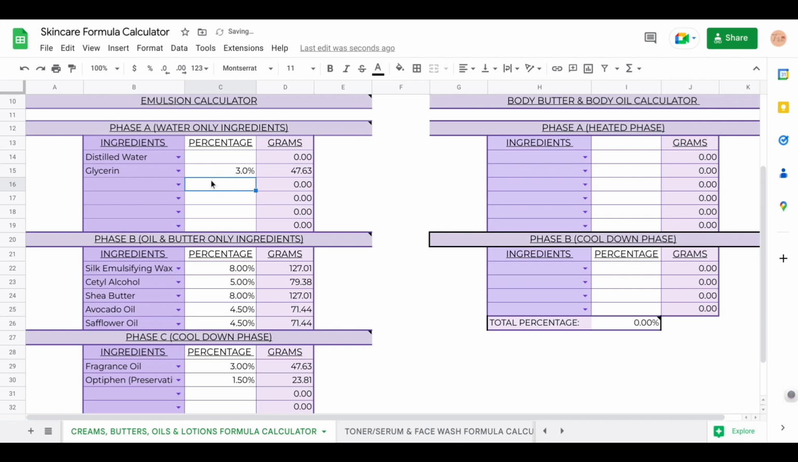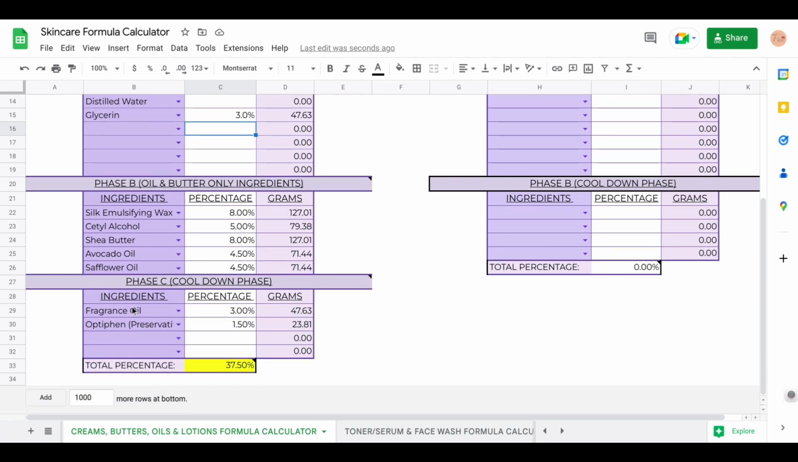Now we need to figure out how much distilled water we need. So what you can do is scroll down. Here at the bottom, you see total percentage weight. You see that it's in yellow. When it's in yellow, it means it's under 100%. If it's green, it means it's 100%. And if it's red, it's over.